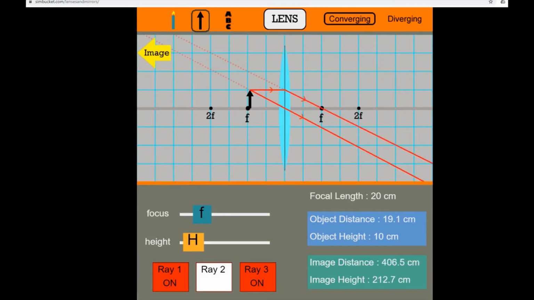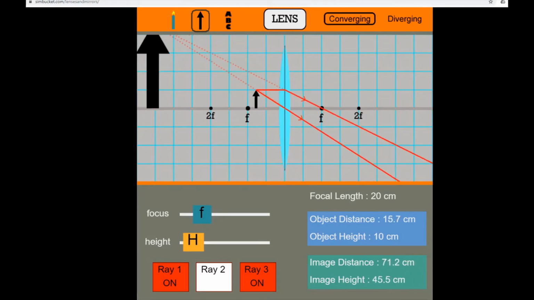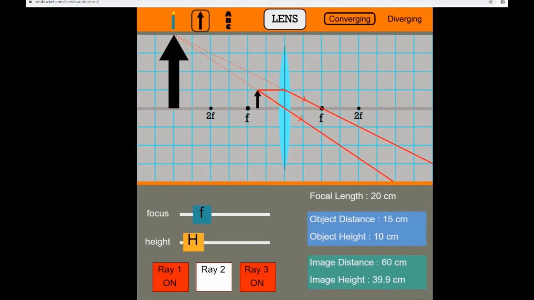As we bring this object close to the optical center, we see that the rays are diverging. So for somebody who sees from the other side of the lens, the virtual image is formed by the brain, and you see a large virtual image of the object. Now let's see a demo of this.